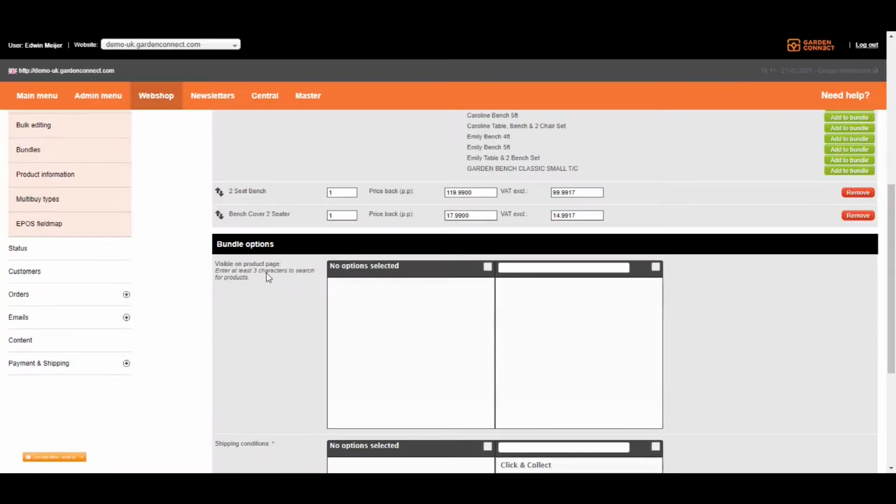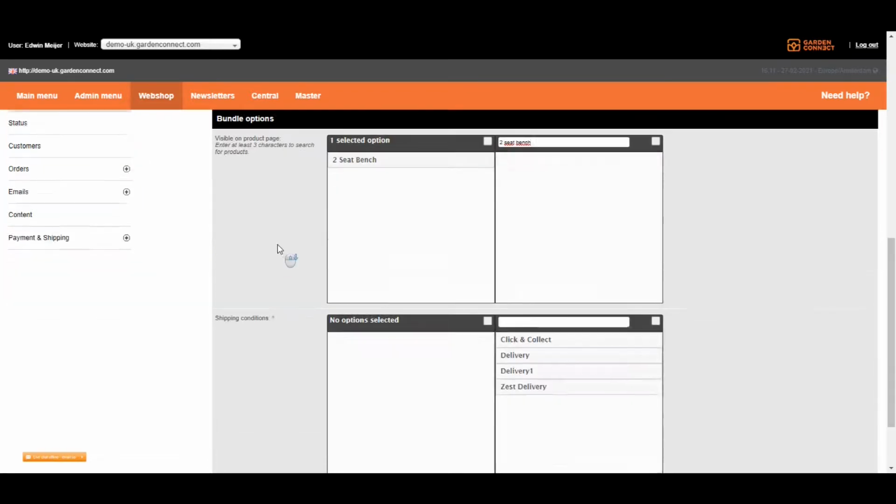The next step is to select the pages where you want to display the bundle. We want to display this one on the two-seat bench page. So let's select that one. I recommend you don't show the bench on the cover page, the other way around. And why is that? Well, if people are in the market for a bench, they might want to have a cover. But if they're in the market for a cover, they probably have the bench already.